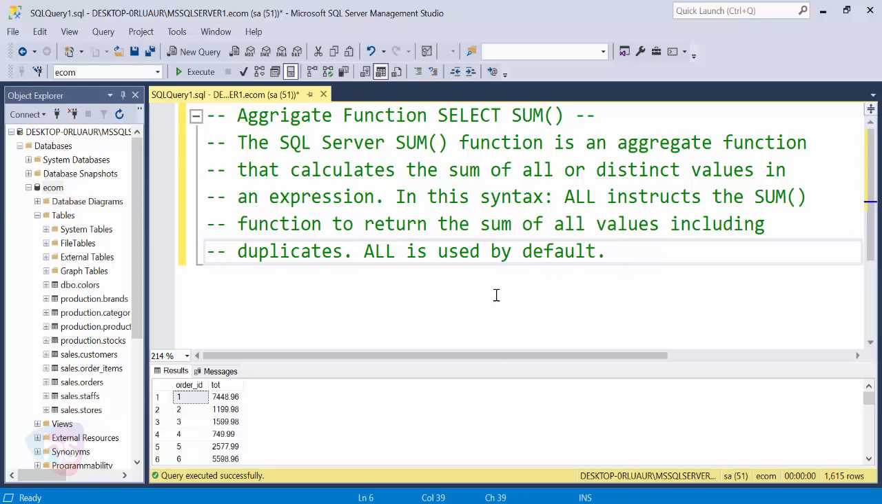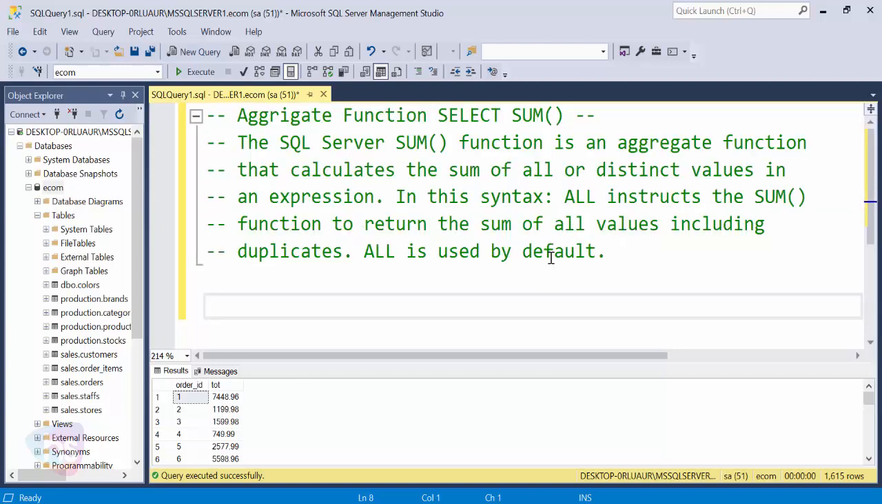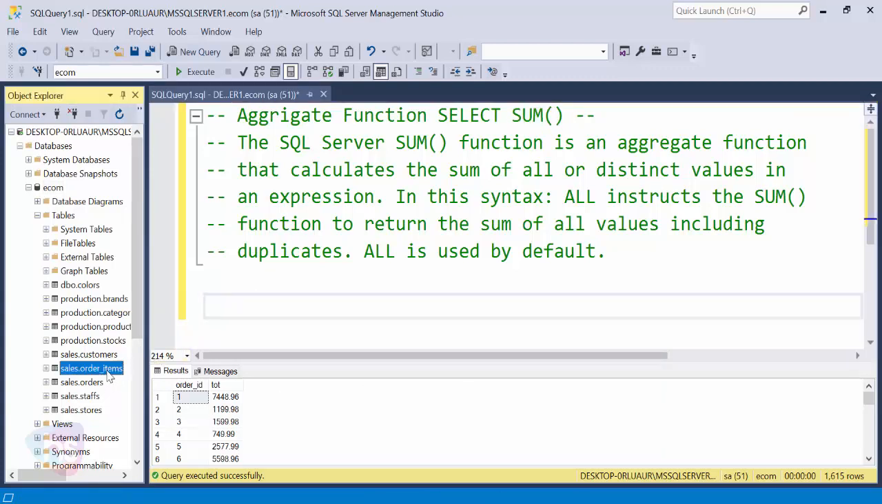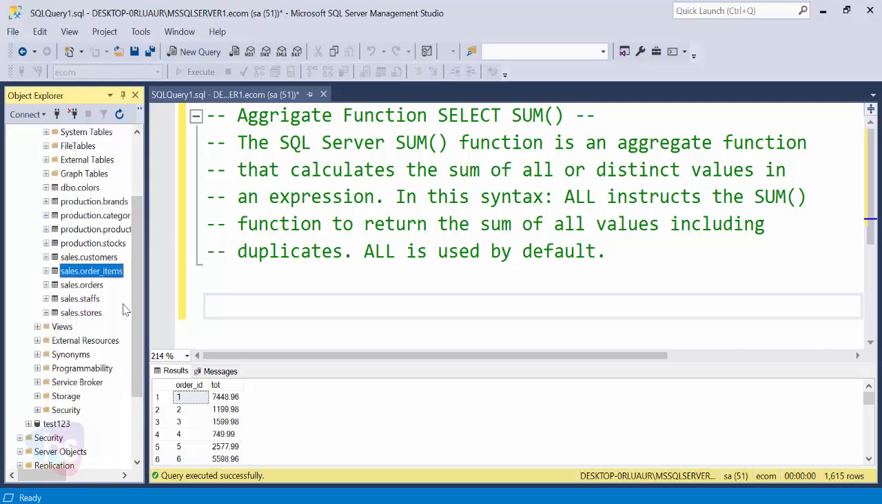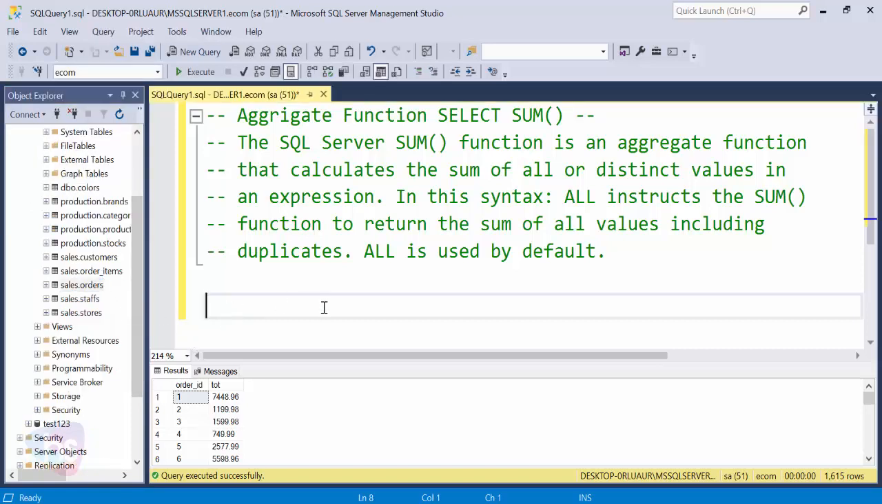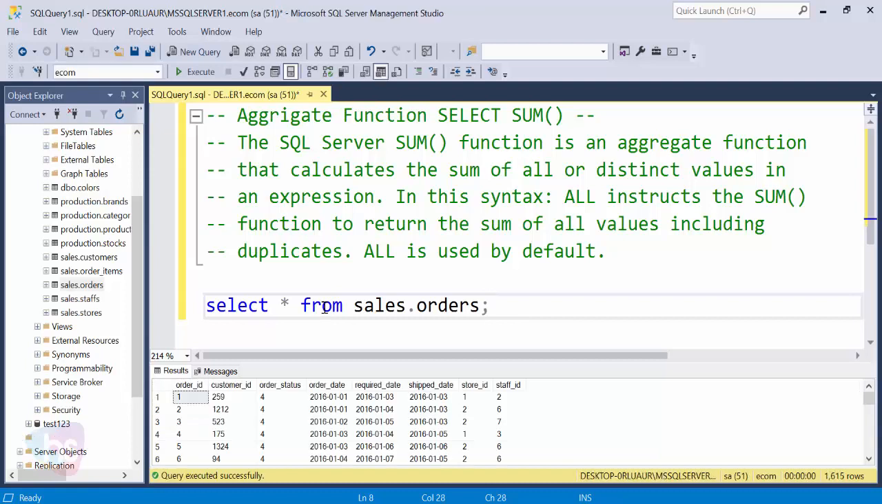Now let's see the real-time example of how it works by applying the aggregate function SUM. I'll take a table named sales.orders, which has a price and groupings. Then we'll choose select star from sales.orders, and run it over here.